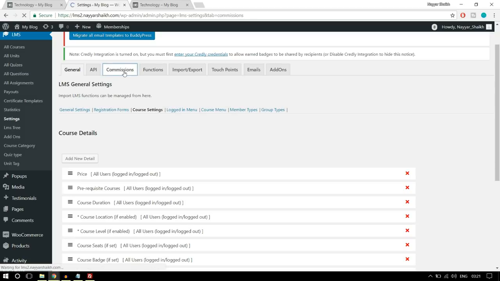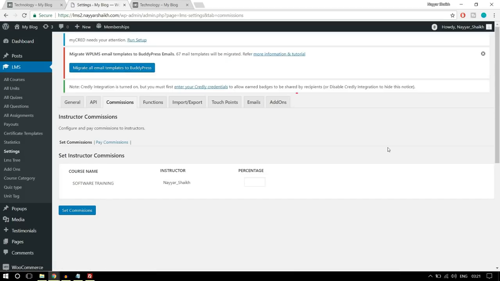Now go to commissions, because this is a very important thing. We'll have to set a commission. So first we'll set a commission. For example, for this course you can select a commission. For example, I am setting this to maybe 50%. So I'm setting a commission of 50% to this course. So whenever this course makes a sale, the instructor, whoever has created this course, will get 50%, and I as the administrator and owner of the website will get 50%.